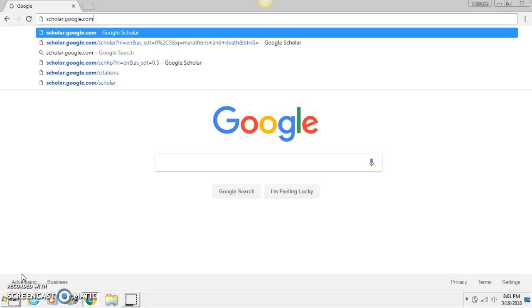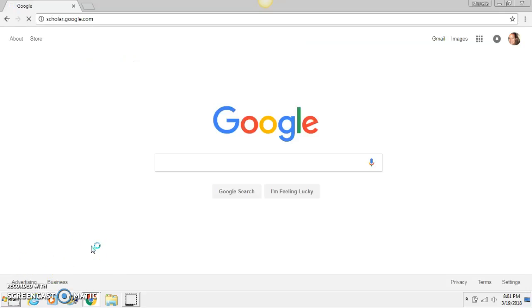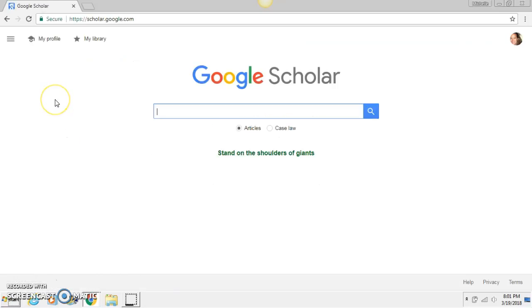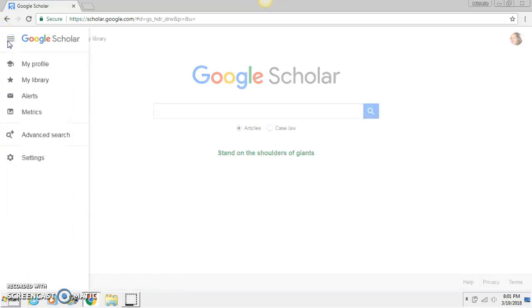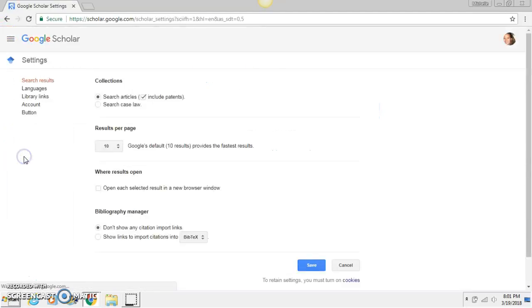Here are the steps you need to take in order to connect Google Scholar to San Jose State University Library. Go to Google Scholar by typing scholar.google.com in the address bar. Click the menu icon on the top left. Click the Settings link. Click Library Links.